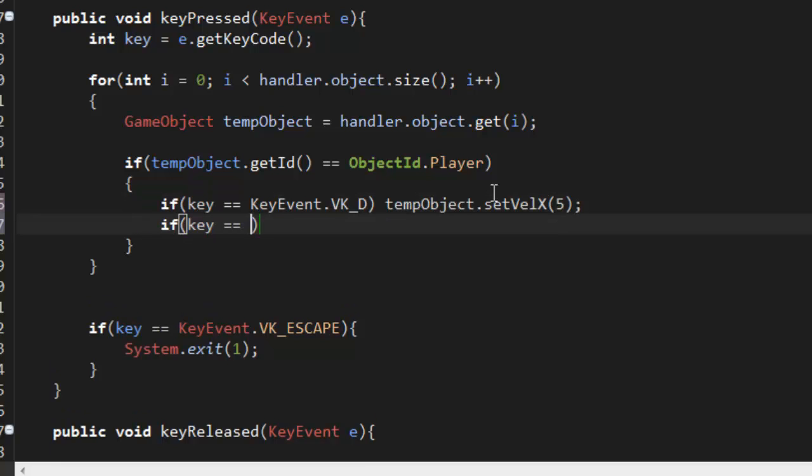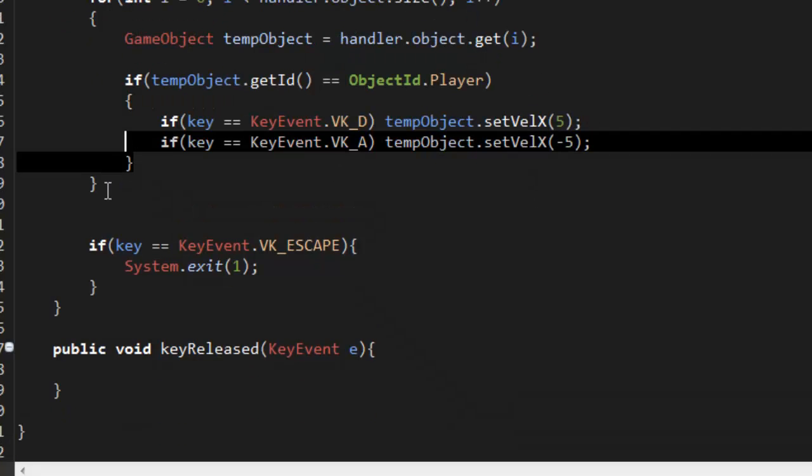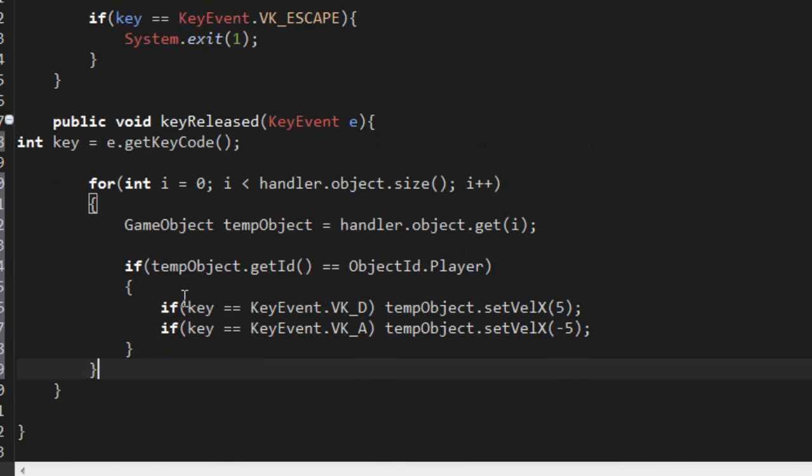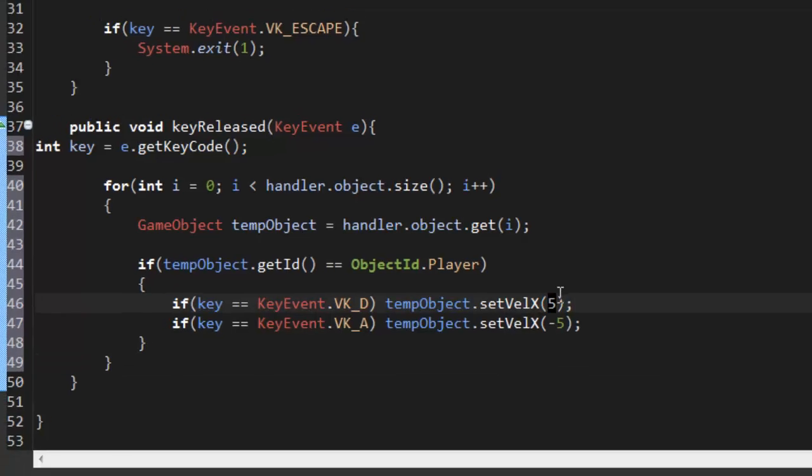If key equals KeyEvent.VK_A, tempObject.setVelX(-5). Okay, and now we can basically copy this, put it into the keyReleased, and instead of 5, we say 0.